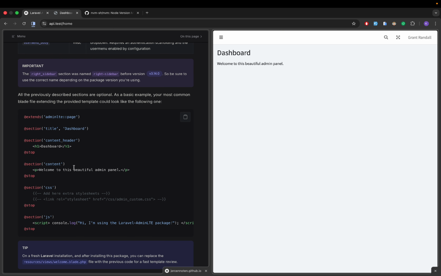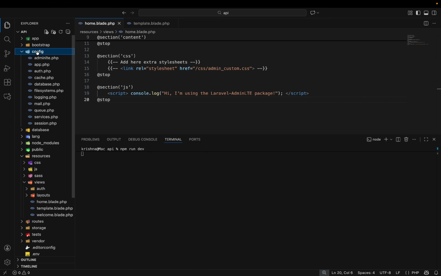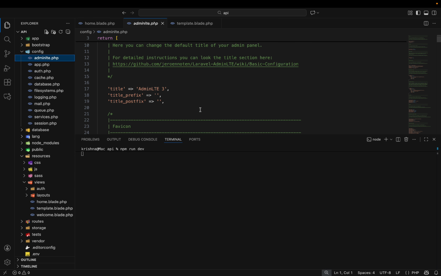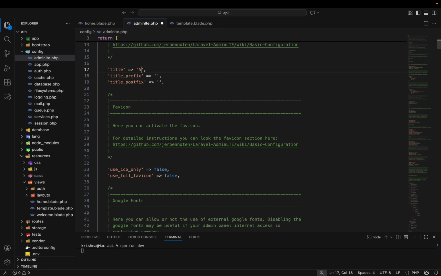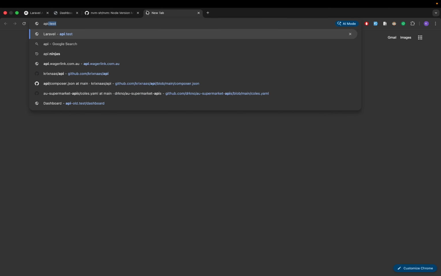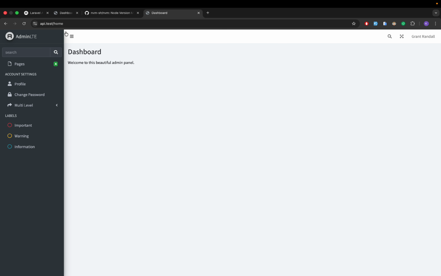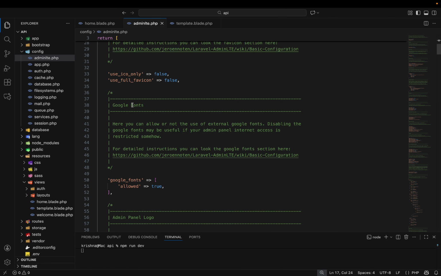Also, while publishing the AdminLTE config, it will generate the config file over here, adminlte, and then we can customize our admin panel here. So I'll just name it API app, and then if I save it, let's try to open this one separately. API.test/home, and what changed is probably the application title in the front end.